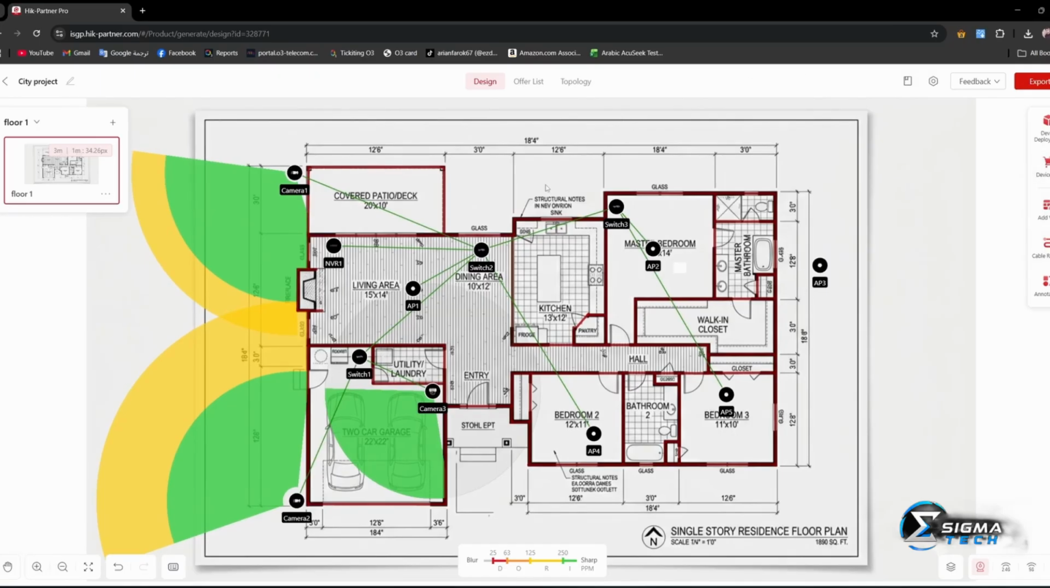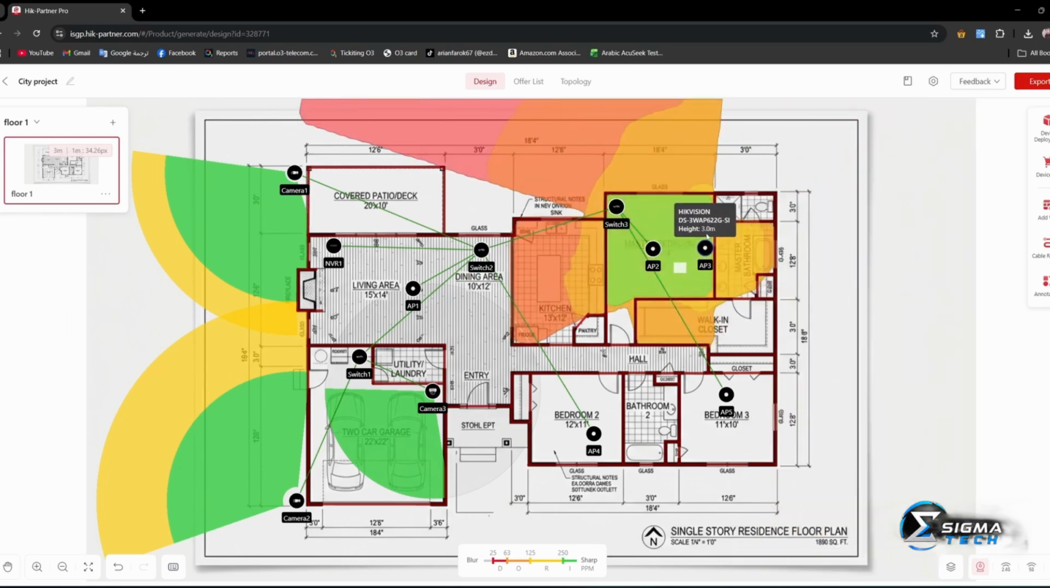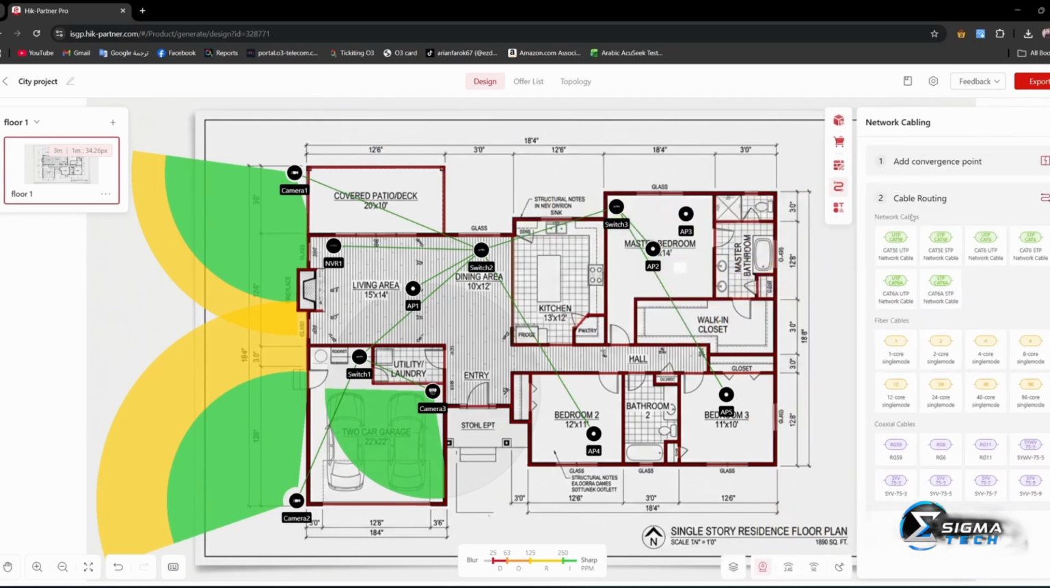Once the design is complete, we can zoom in, zoom out, and review the entire project. We won't go into every small detail today. Let's move on to some of the other useful features.